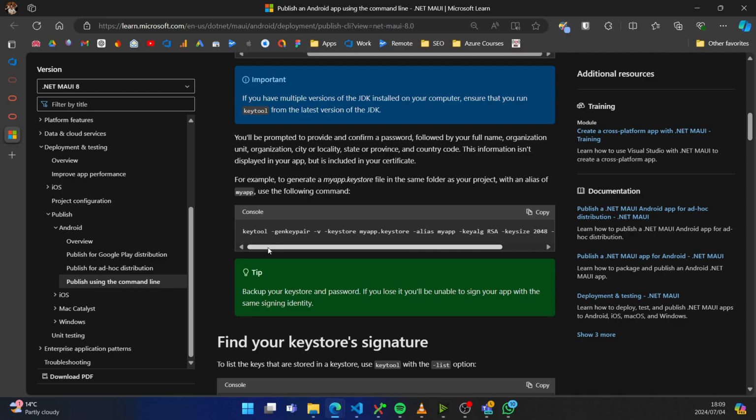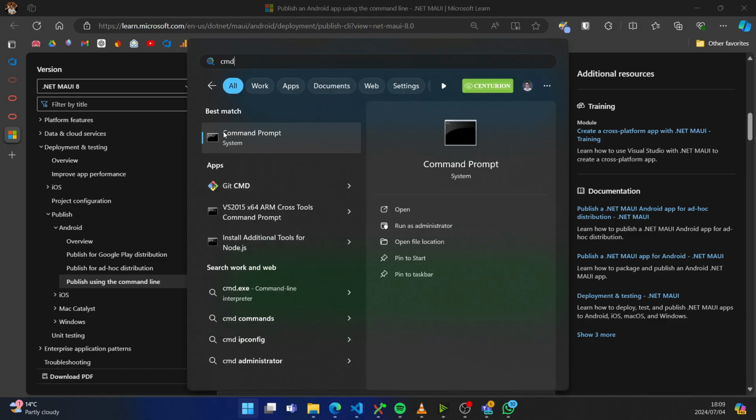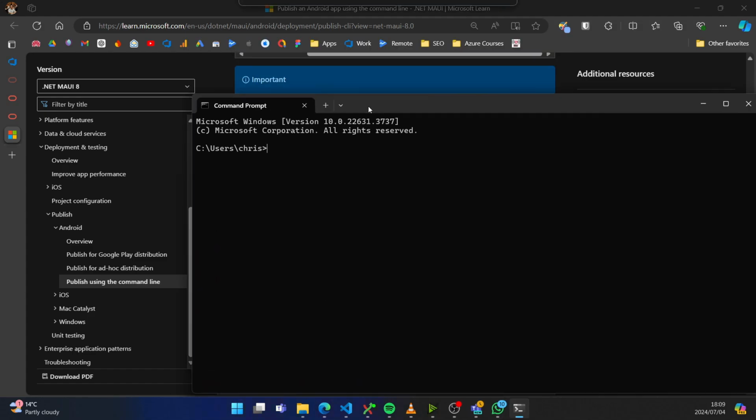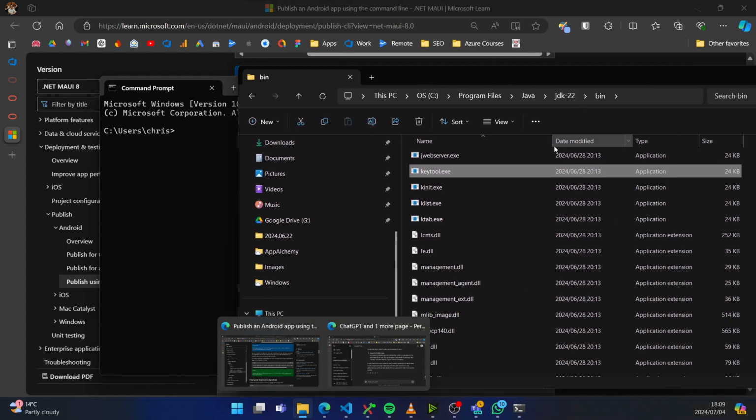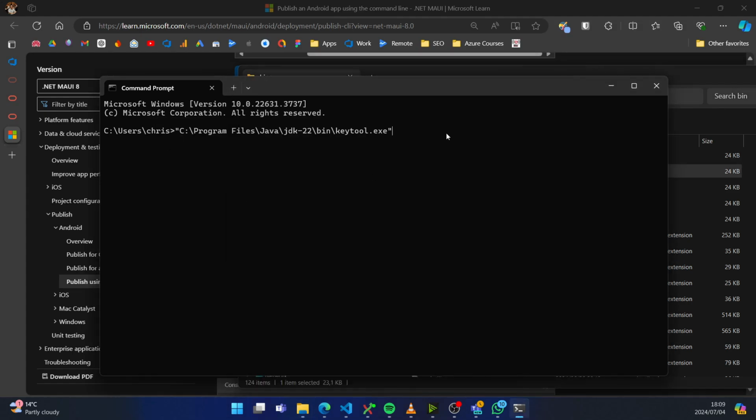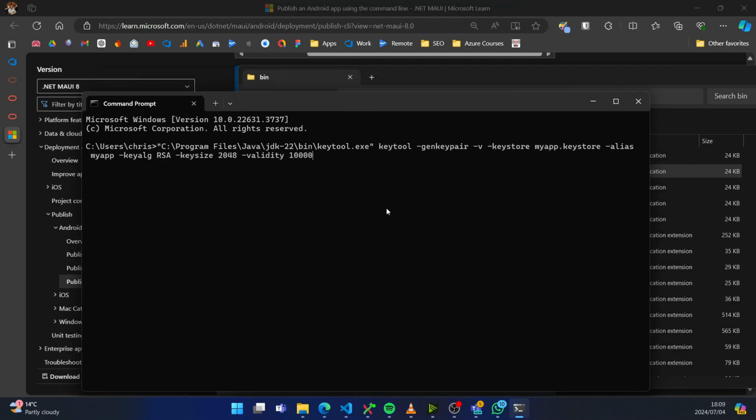We're just going to copy this command that they provide as a starting point, and then we can open Command Prompt. Then we want to navigate to our JDK's install location in the bin folder and drag our keytool.exe in here, so that we're sure it's using this latest version of the keytool in case you have more than one installed. And then we want to paste the command that we copied from Microsoft.